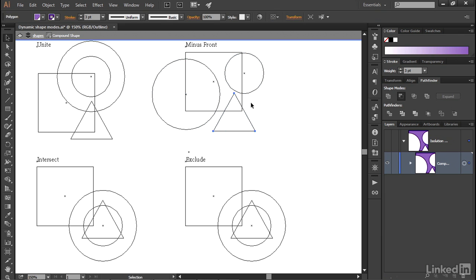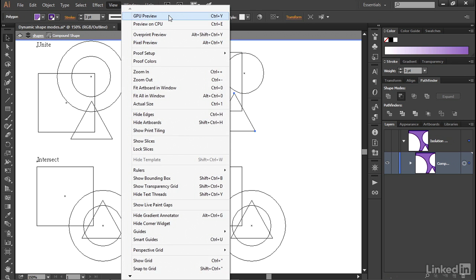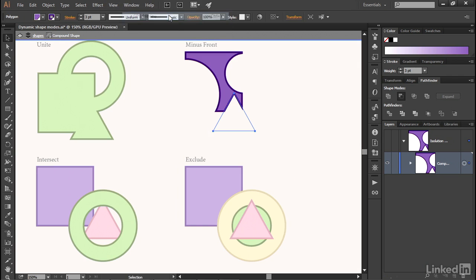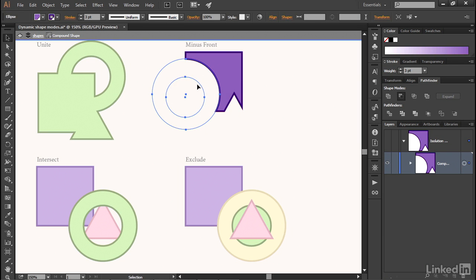Problem is, we're not really seeing the interaction anymore until I switch back to the preview mode, which you do by either choosing one of the preview commands from the View menu or, again, pressing Control Y or Command Y on a Mac. Now, the problem is, what if you want to regain that interaction between the two rings? So, for example, you want to change these guys into a compound path.